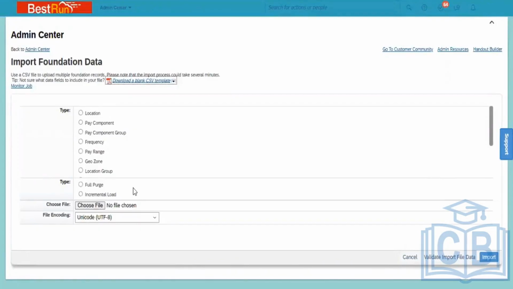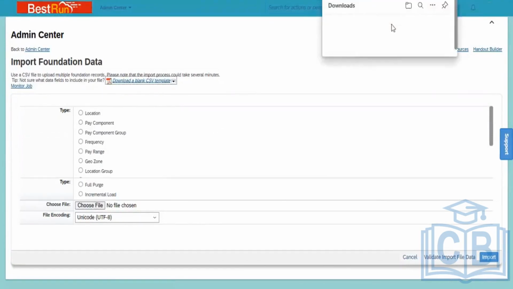If you are doing it for the first time, then you can go with the full purge. There is nothing in going with incremental. You can go with the full purge because there is no data in the system, right? How do you have to do it? You have to go and download. Now we are going with the location, downloading the template. You can see the template will be downloaded. After downloading the template, give me a moment. I will open the template.